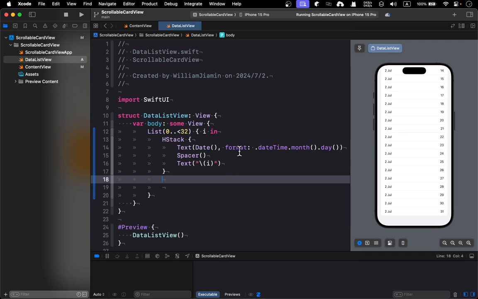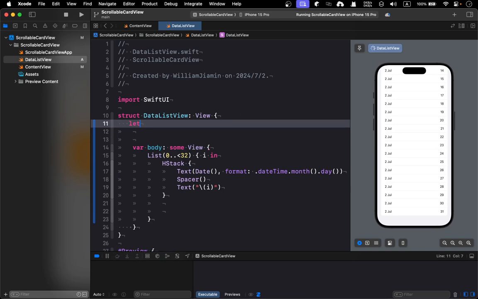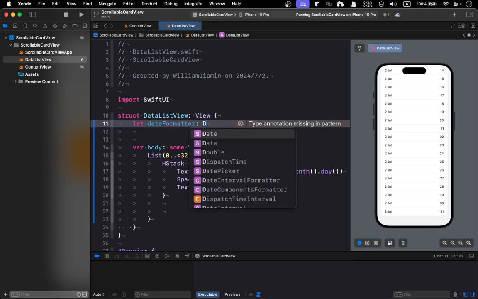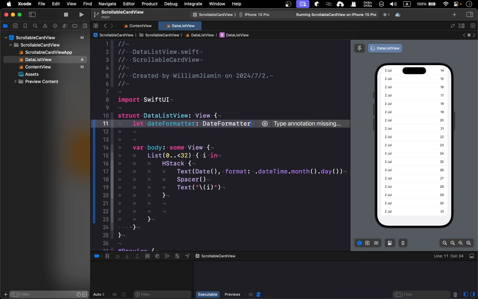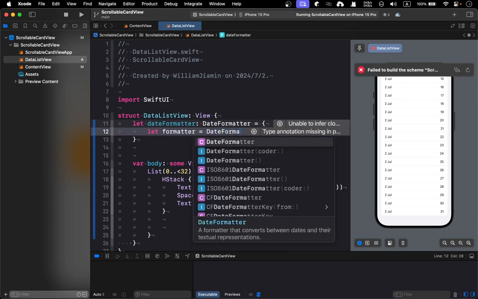And then the format, you can get a format out. Okay, you can get the text and they got a string format, something like that. Yeah, you get something like this. So like let dateFormatter, something like that, and then they will equal to let formatter equal to DateFormatter.